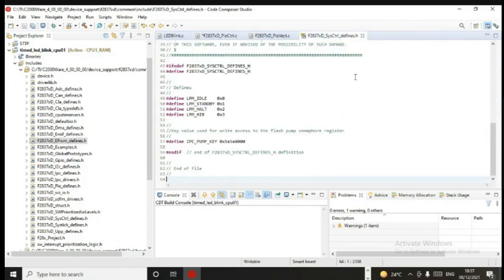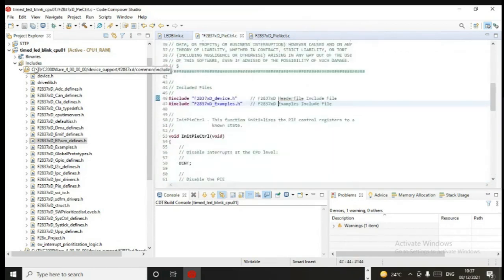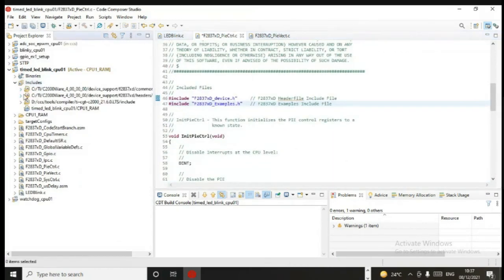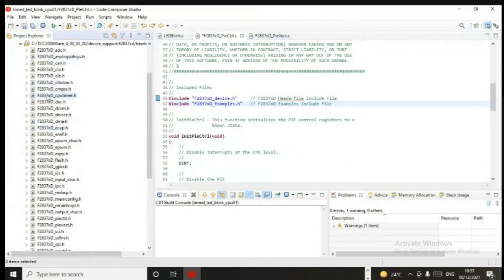So this is about system control, and this is about header files, as I said. All the header files will be listed in this, and it is necessary that you include all these header files in your project. But one more thing I would like to tell you is that these header files are located in your C2000 ware software. In your C2000 ware, if you go to device support and F23790 headers, the path is shown over here, so it will be included over there.